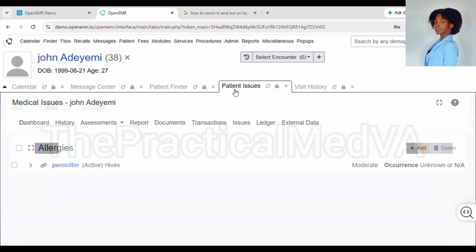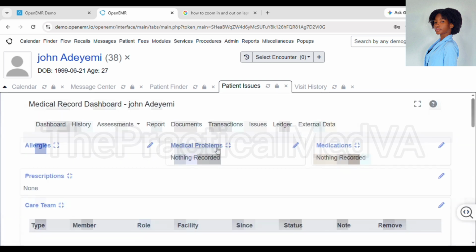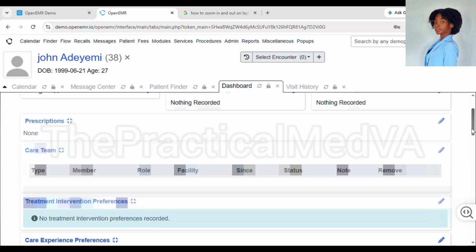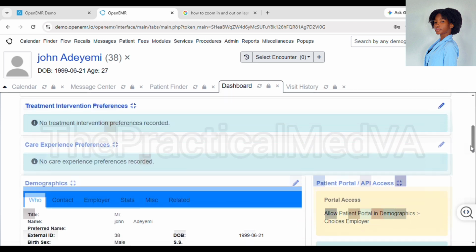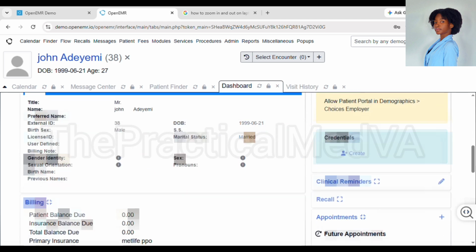Then the same thing you do for the medication, for the medical problem. Also, if you want to fill in a medical problem that the patient has, either an existing one, maybe something the patient has but is not complaining about at the moment, you come here and add it the same way we added the allergies, the medication, prescription, and all that. So this is what Mr. John Adeyemi's dashboard looks like.